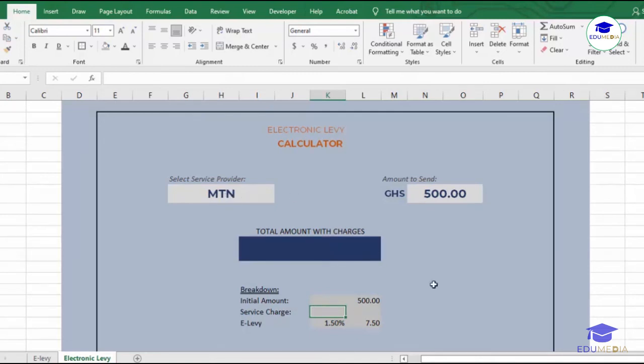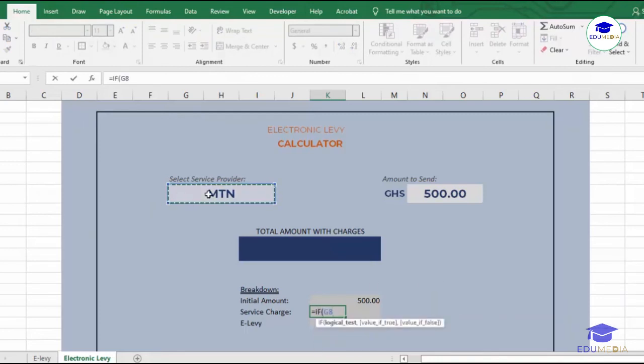So this also, I'm typing my if. So if this cell here equals MTN. Now you could remember that when I was typing the e-levy one, I typed the 100 without the quotation marks on it. This here is a text test, so I have to put the quotation marks on it. So if the cell here contains the word MTN, then I want you to put in this cell here 0.75%. Otherwise, just put 0. And that is also there.